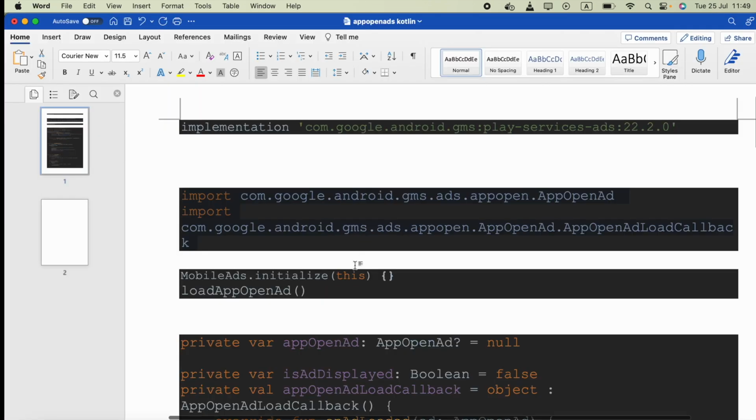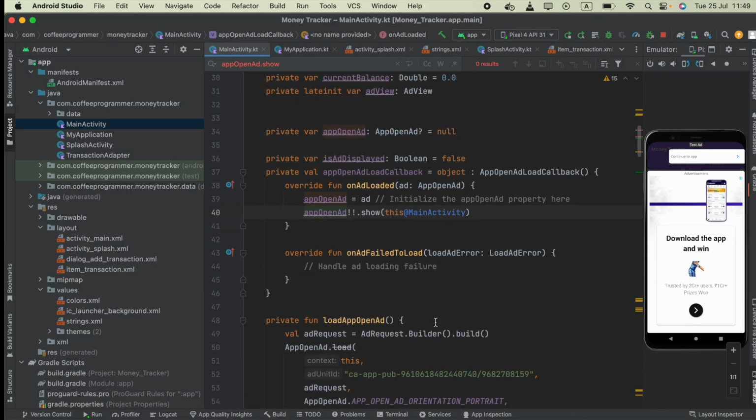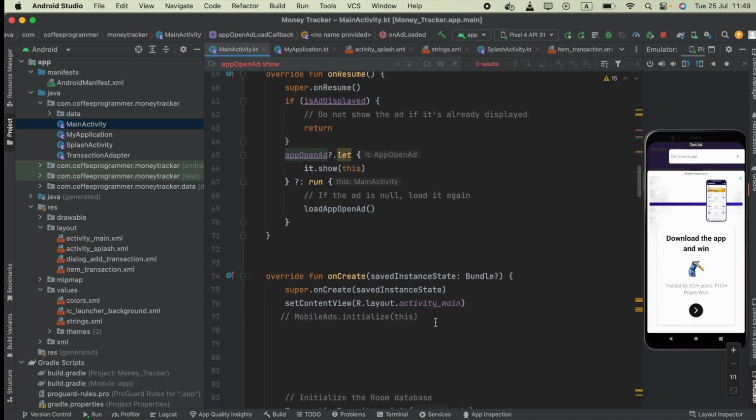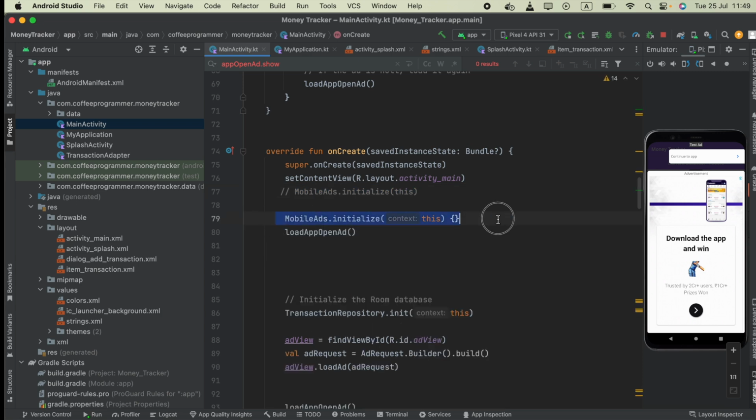After you paste that, you have to open the doc again. We have to copy the MobileAds.initialize line and the load app open ad line. Go to your onCreate method. This is the onCreate method, and you have to paste those two. If this MobileAds.initialize line is already added, you can skip that, meaning removing that is okay.